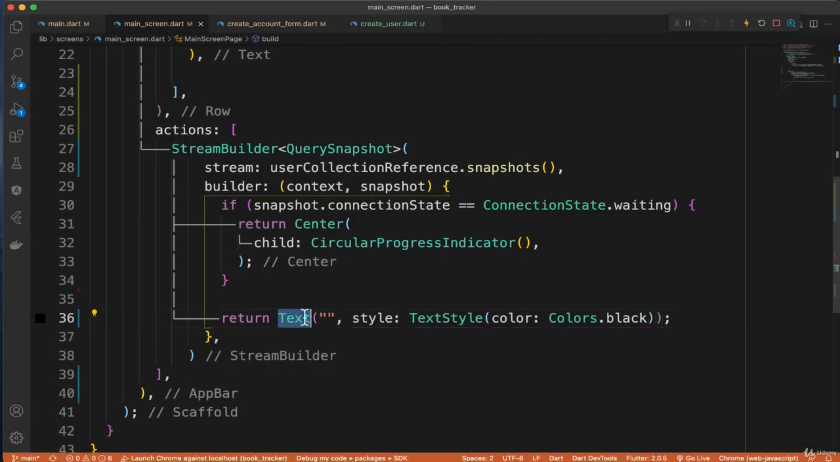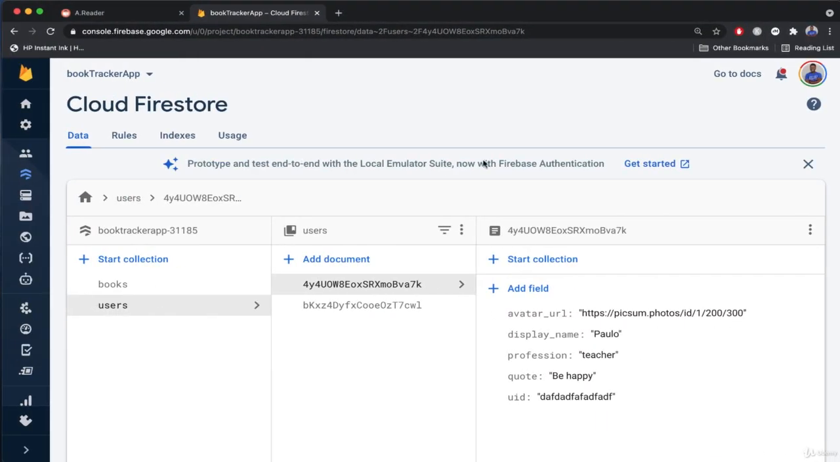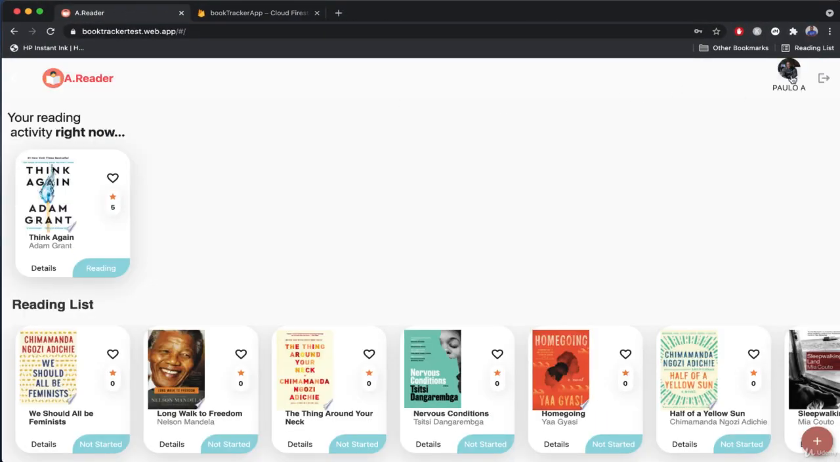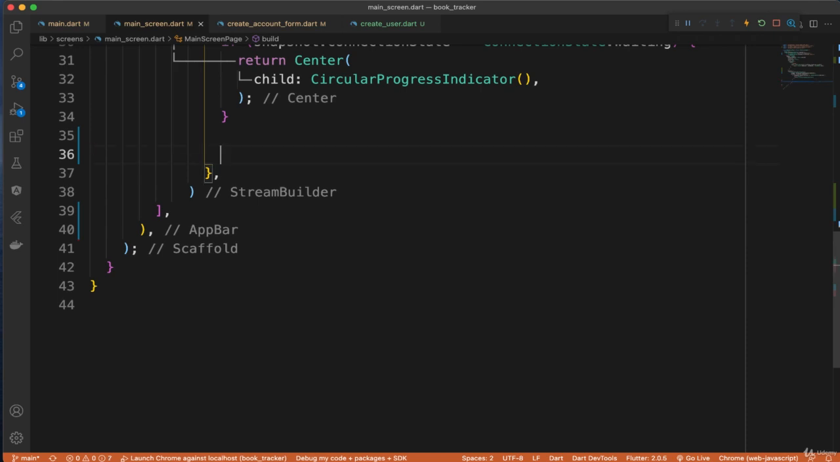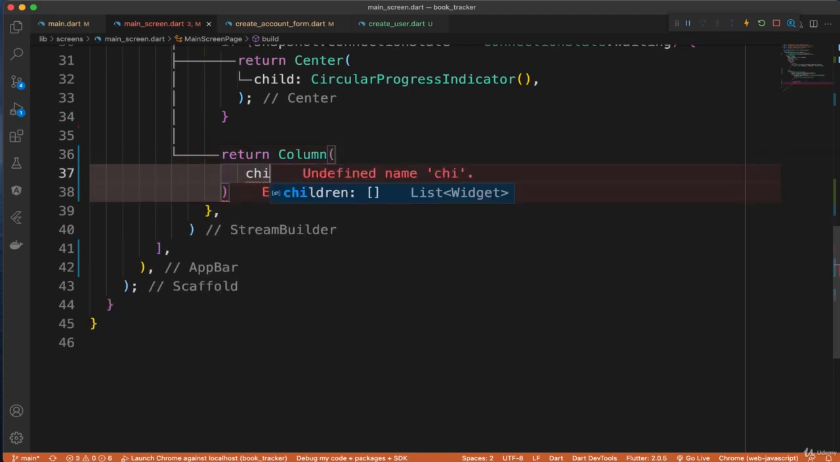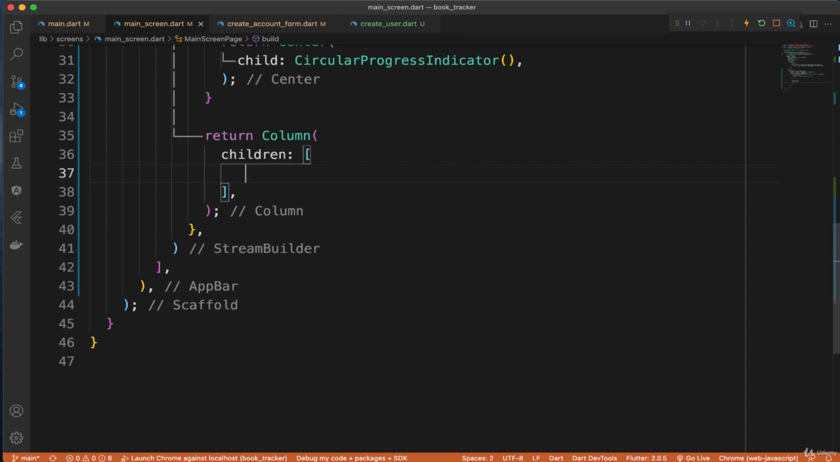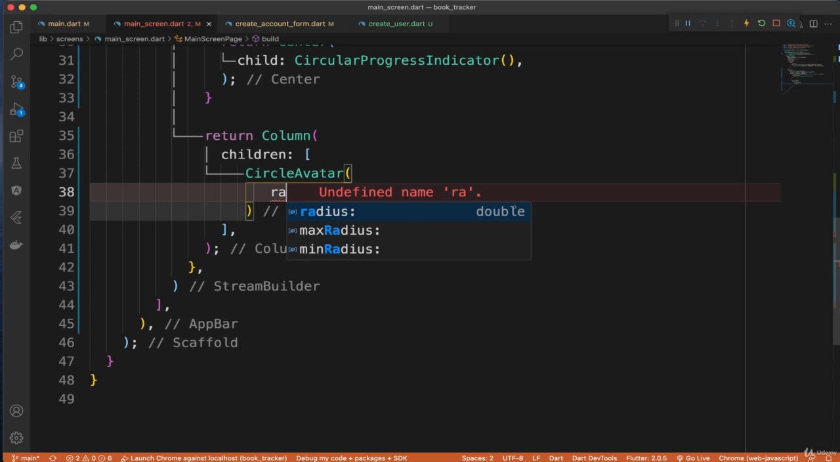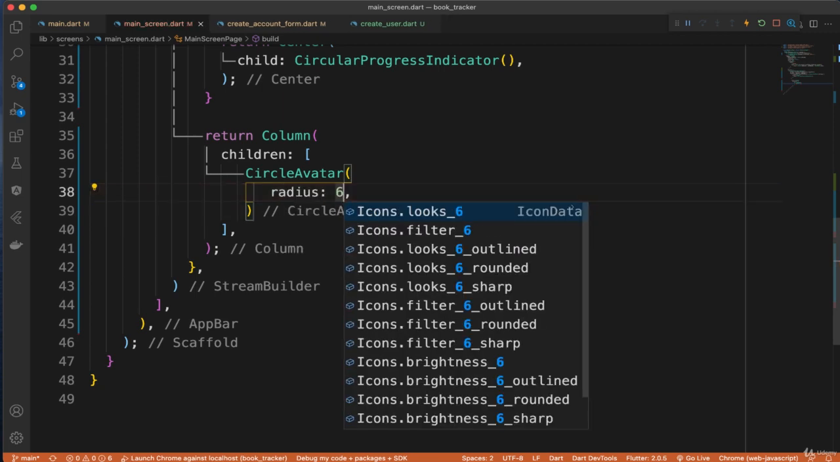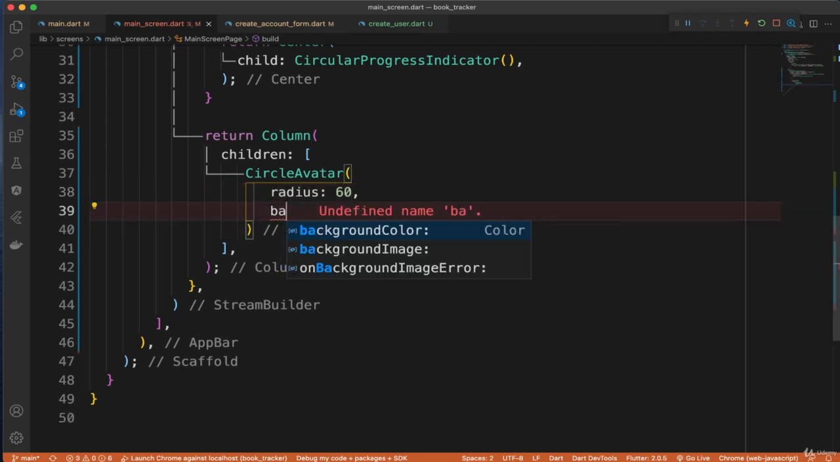So first, let's create that infrastructure, right? We need to create something that will look like this. We can have an image, title, and then a button. So let's get rid of all of this so far. And I'm going to say return. I'm going to return a column. And I'm going to have children, of course. And the first thing I'm going to add is a circle avatar as such. I'm going to give a radius of about 60, and let's give a background image.